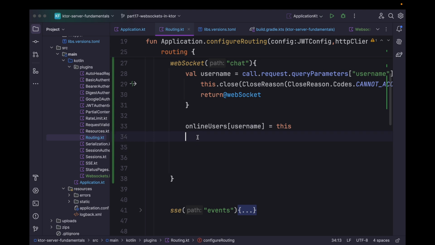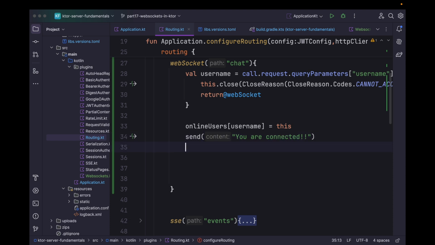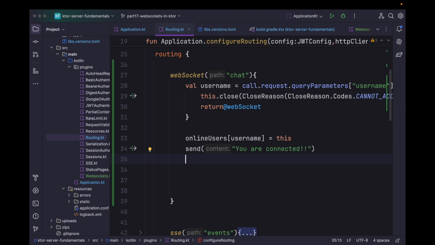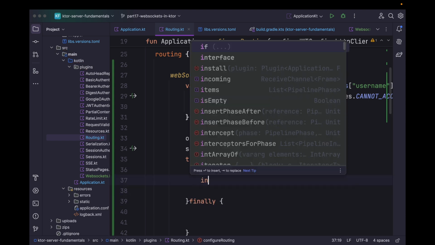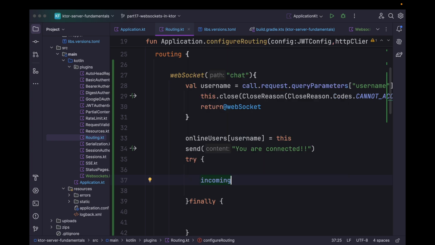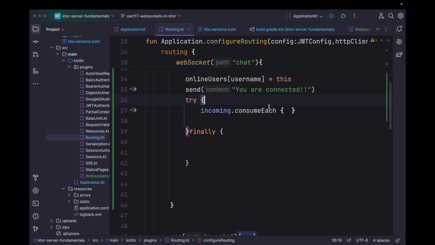After storing, we can simply send a frame. Let's send a text frame: "You are connected." So the client knows that the connection is a success. To listen to the incoming and outgoing frames, we can say try, and let's also have the finally block. Within this try we can say incoming dot consumeEach, so that we will be getting each frame. Now we can refer to it as a frame.